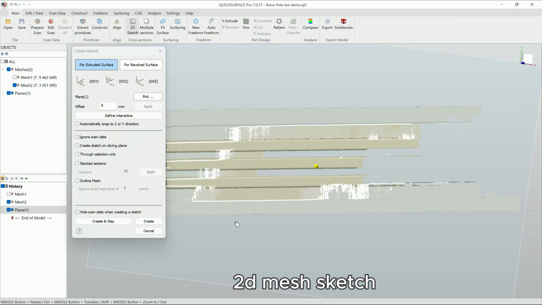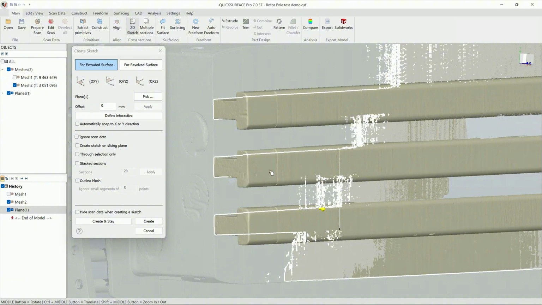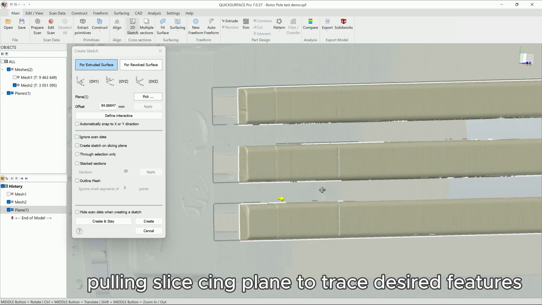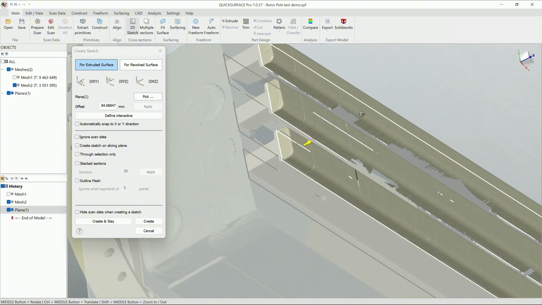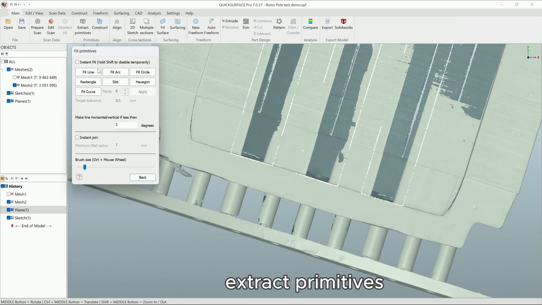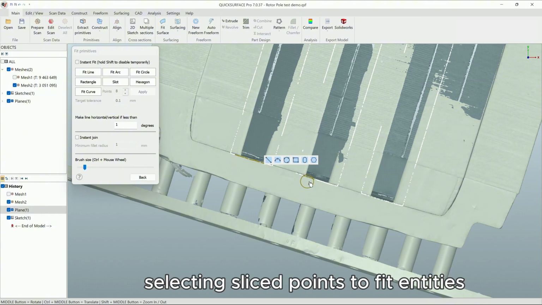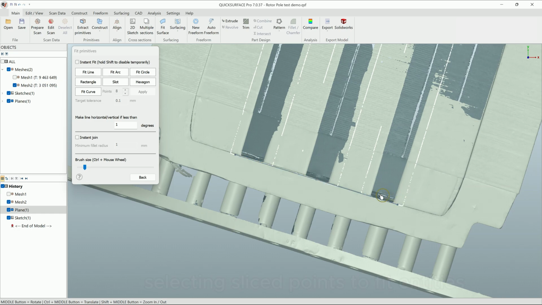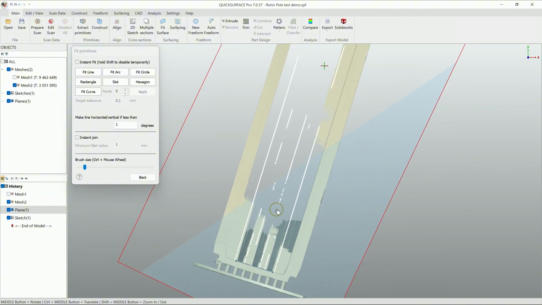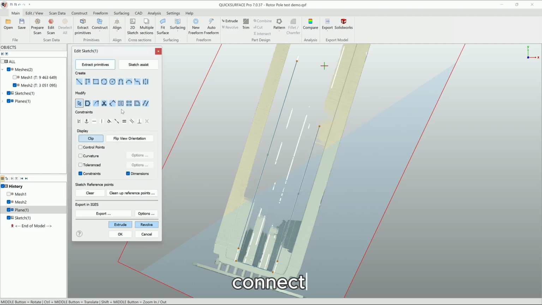Now a mesh sketch. Pulling the slicing plane to trace the desired features. Extract primitives. Selecting slice points to fit entities. Connect entities.